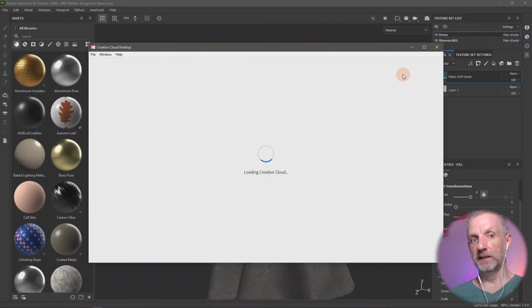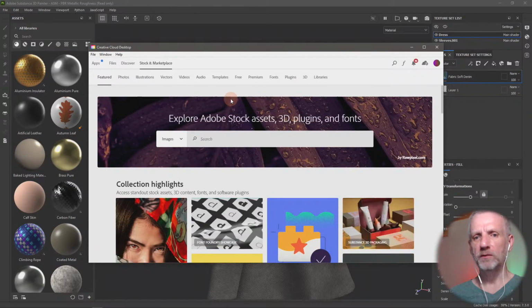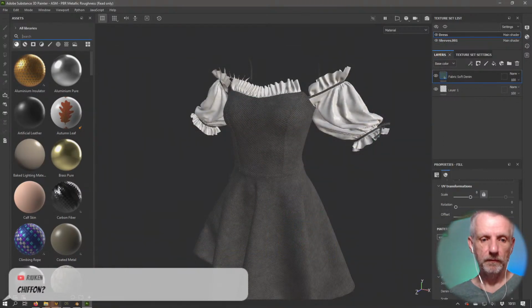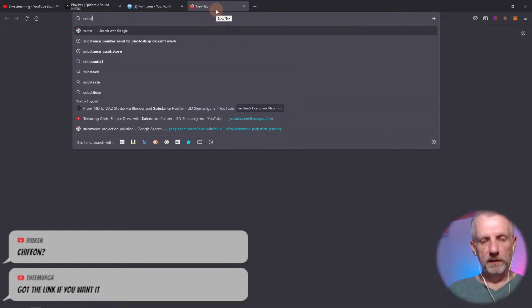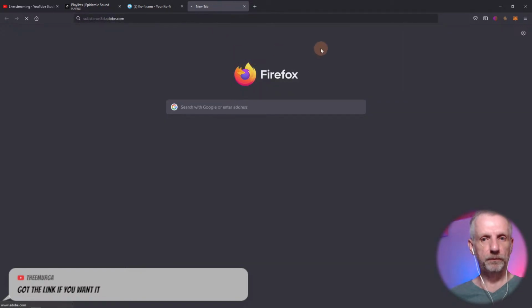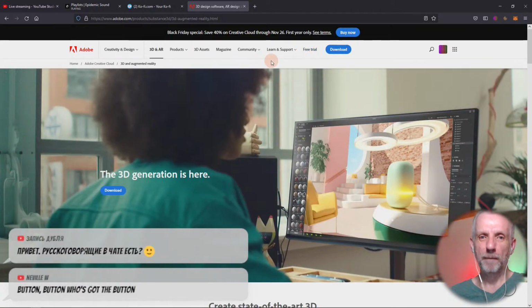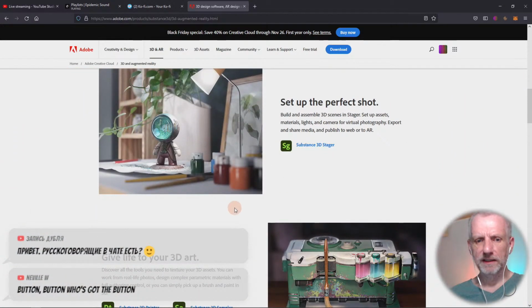This is the application that I dislike, by the way. Stock and Marketplace. It's not really what I want to have a look at, is it? It totally isn't. That's totally not what I want. Chiffon, that could be. Let me see if I find it on the internet. Substance3d.adobe.com. I think that's what it is. They don't make it easy, do they?